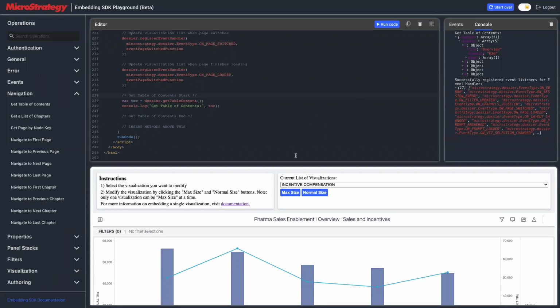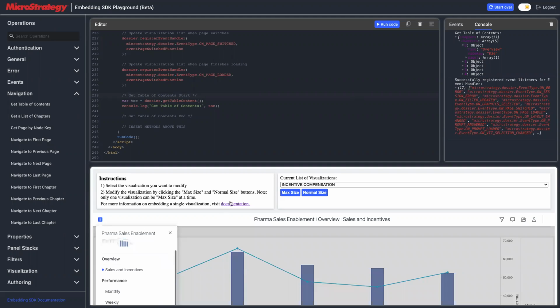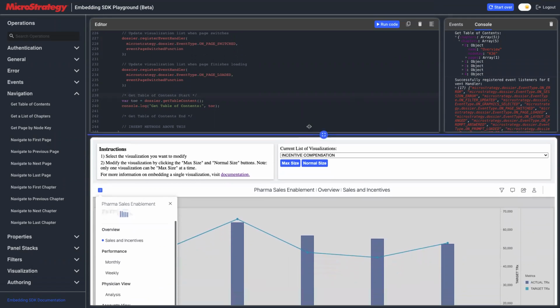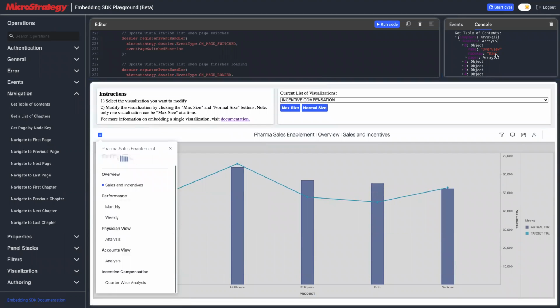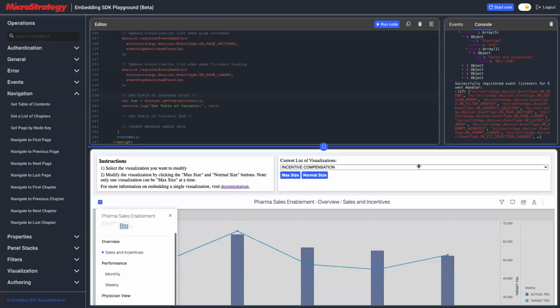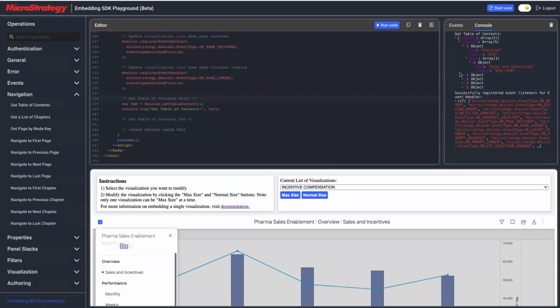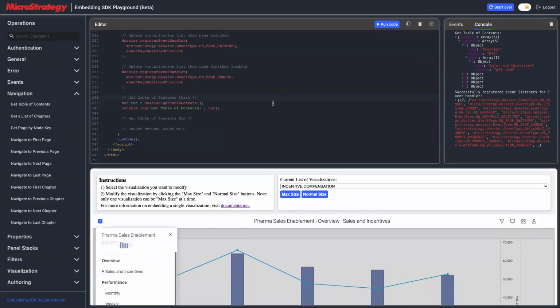The first one is a chapter name. If you open this, you'll see 5 chapters. Let me move this up a little bit. Under this, you see a page name and page key, for example, Sales and incentives. So you can use this way to get the page information. If you ever want to build your own page structure or page navigation, you can use this to get the information. So this is for page and page key.